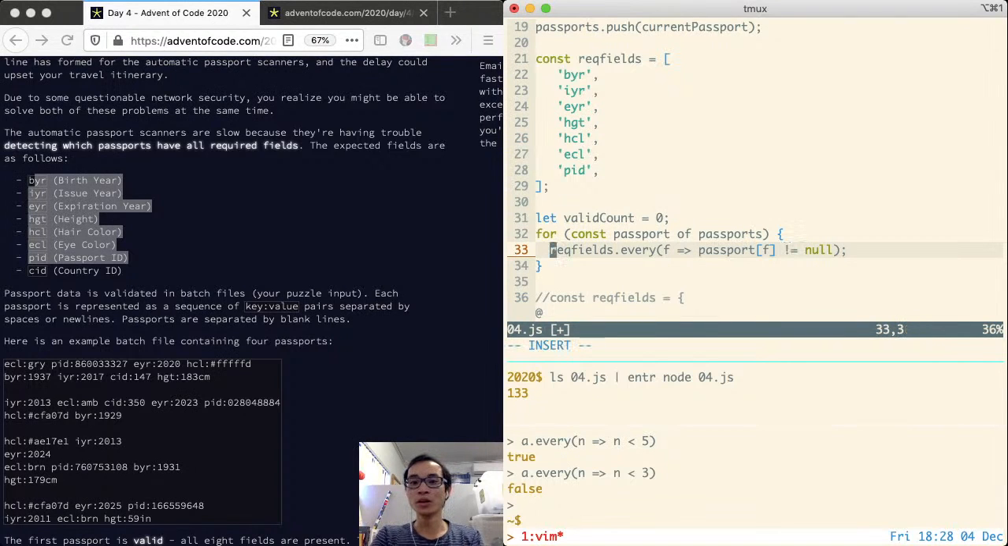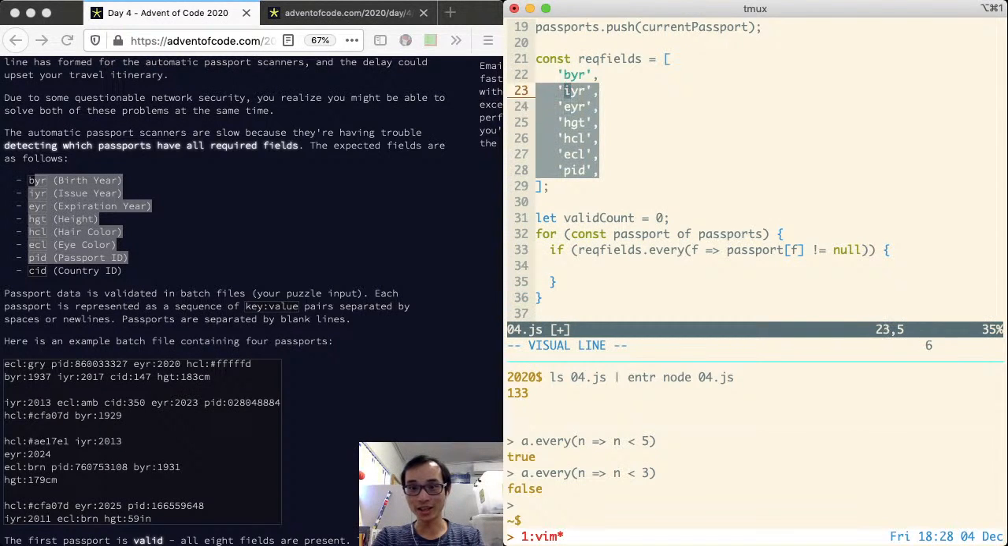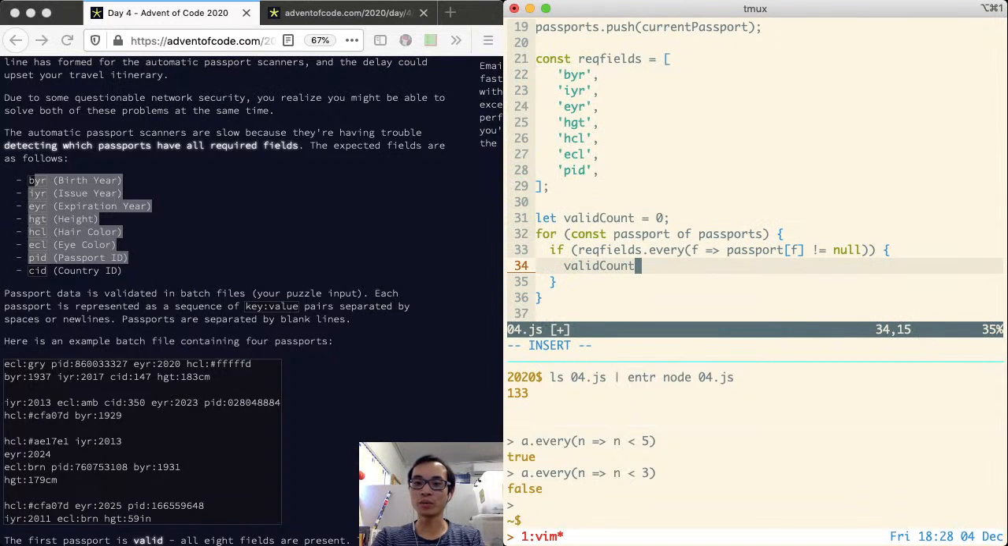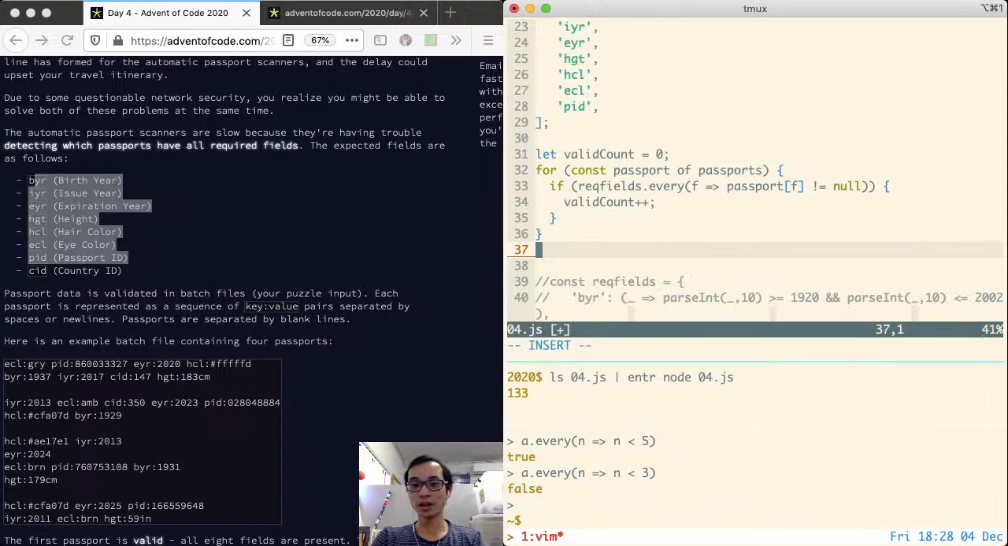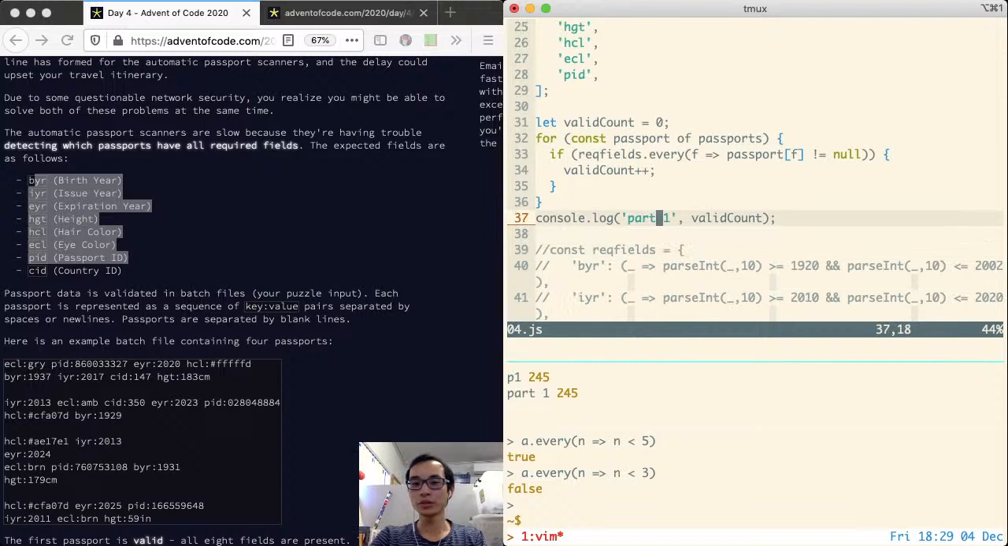then only then will this expression return true. So I'm saying if this statement is true, if in fact every single one of these fields is in this current passport we're looking at, then it's valid, and we want to increase the number of valid passports we have. And so that's how we got that number of 245. I'll call it part 1. Is valid. So that was quite straightforward.